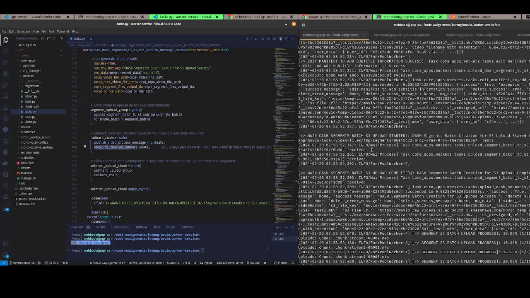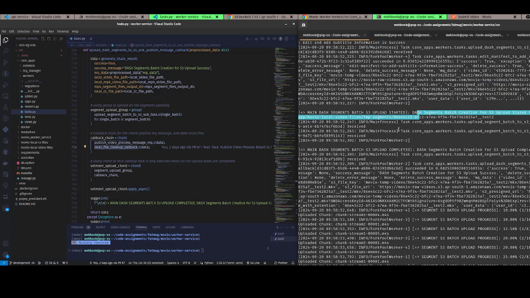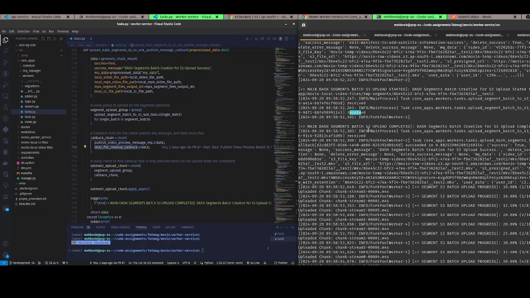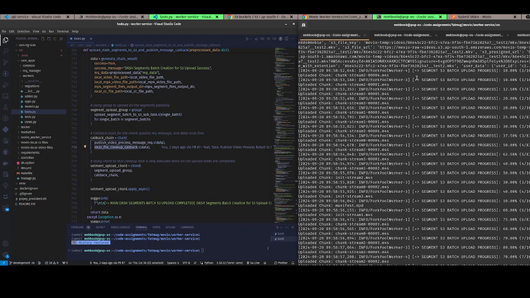I'm trying to get the maximum throughput of the system, using the maximum resources. So you see main segments batch S3 started, and you can see segments batch creation for S3 batch creation is updated, and you can see this is the subtask: task upload segment batch to S3 subtask. One is received, another task is also received, and another task is received. So three tasks have been received, and you can see the magic of utilizing the group.